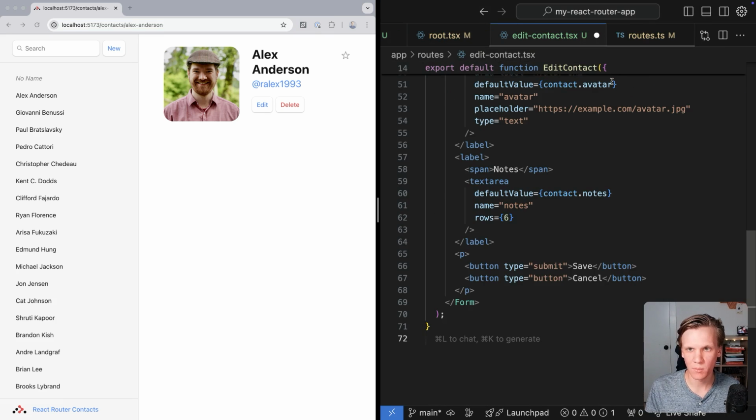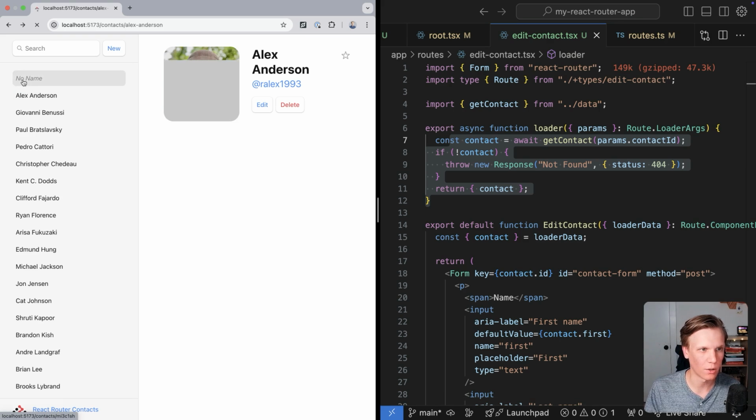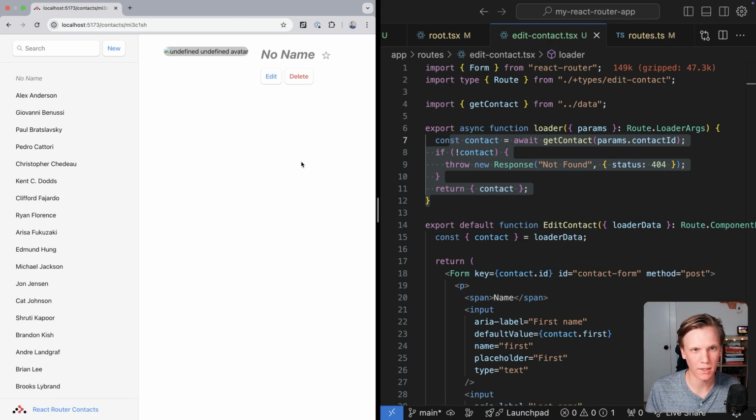Well, let's copy and paste a bunch more JSX and another loader and all this stuff. And we'll go to our new contact and we'll edit it. Perfect.